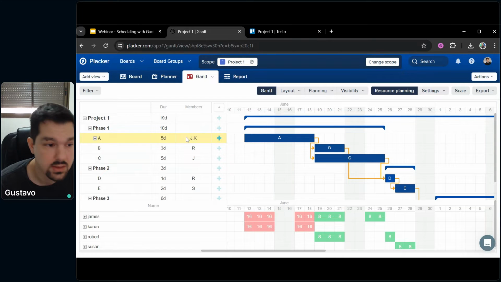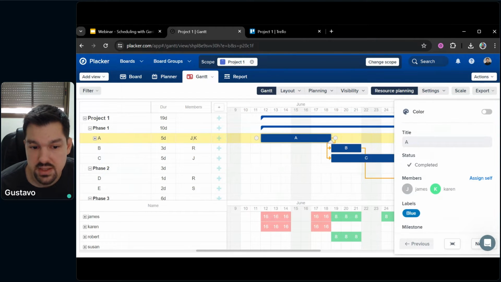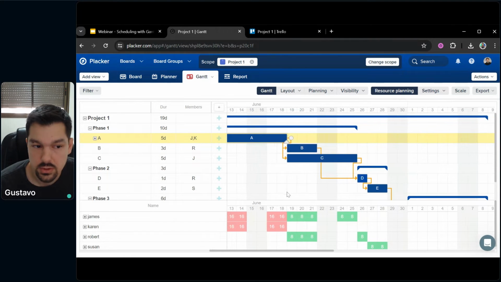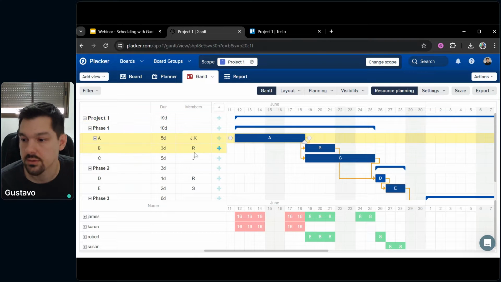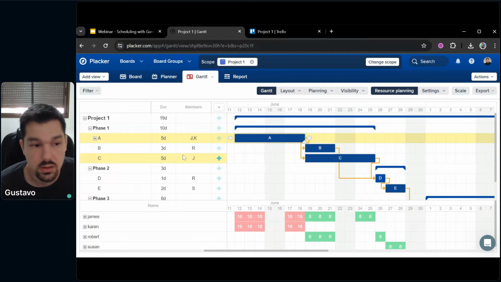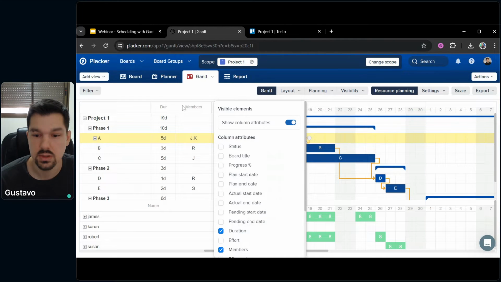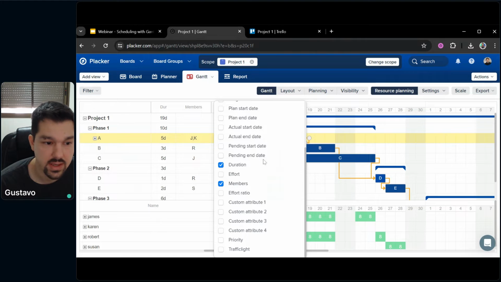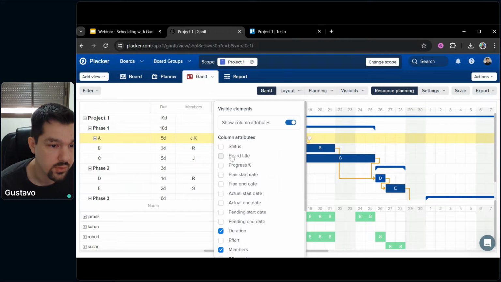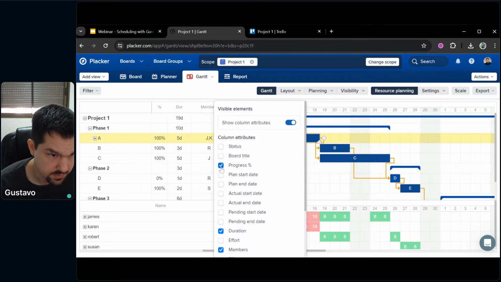Of course, if I wanted to see the details, I can always click and visualize the panel here at the right. I can change all the attributes here. But if you're just having an overview, then the columns are very useful. And you can customize the columns. So for example, if you want to see if the card is completed or not, you can click this plus button next to the headers. And then you can select from the available attributes what you want to see, like the status or the progress of the card.